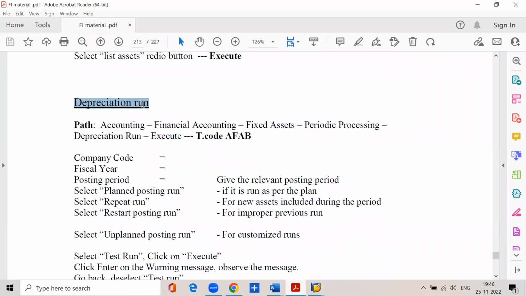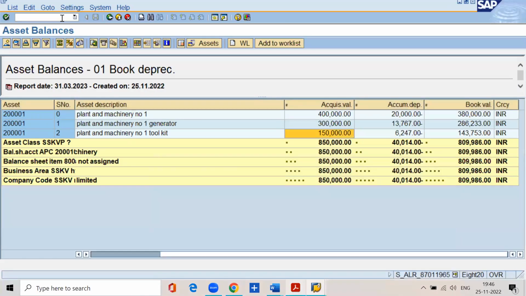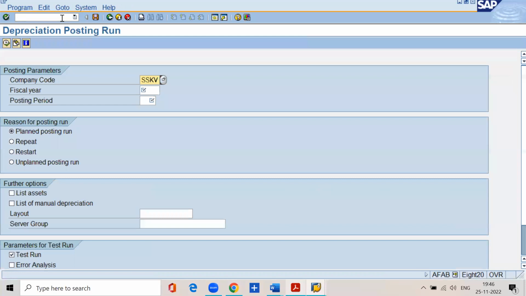Then, depreciation. This transaction code, AFAB, is executed by the user at the end of every month before preparing the financial statements. So, transaction code AFAB. Company code is equal to SSK. Fiscal year 2022. Posting period 0.